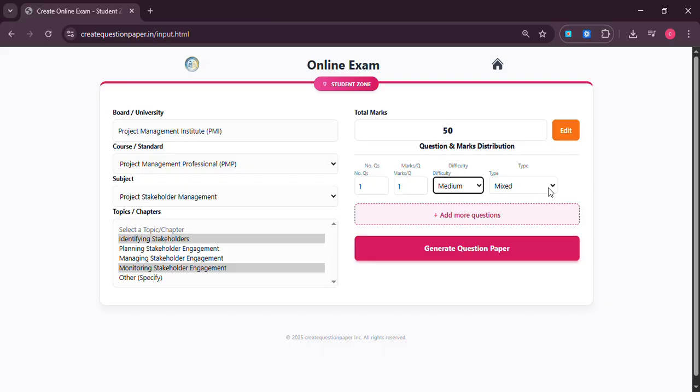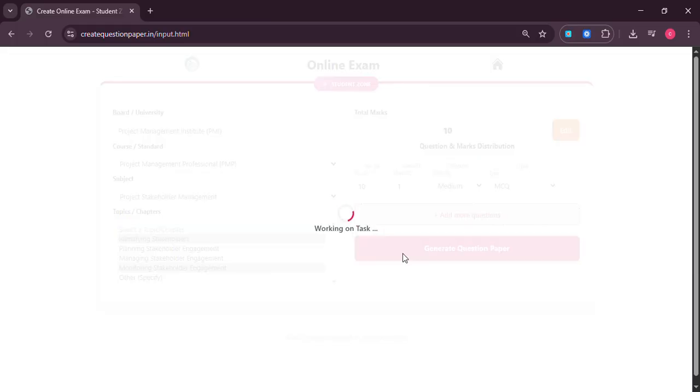In the question type dropdown, select multiple choice questions as the question type. You can select the number of questions which you want to answer. After this selection, as the last step to generate your practice test, click on the Generate Question Paper button.